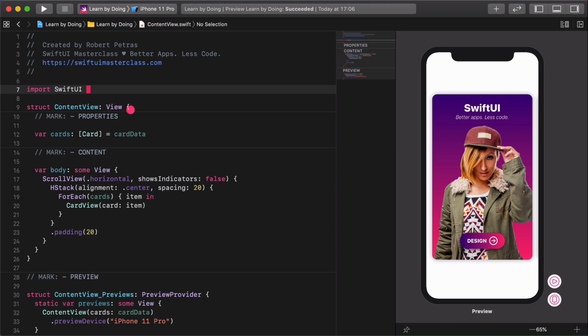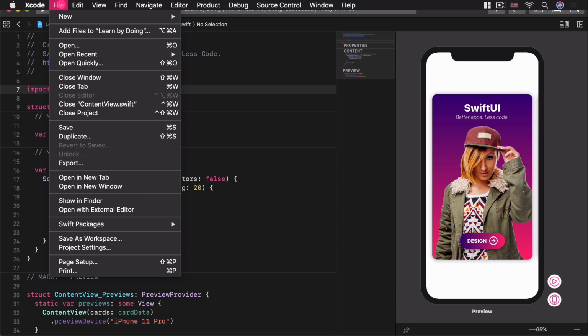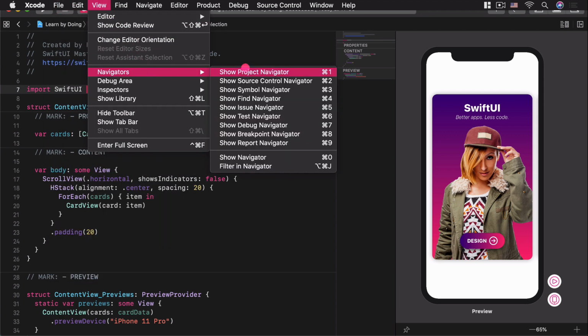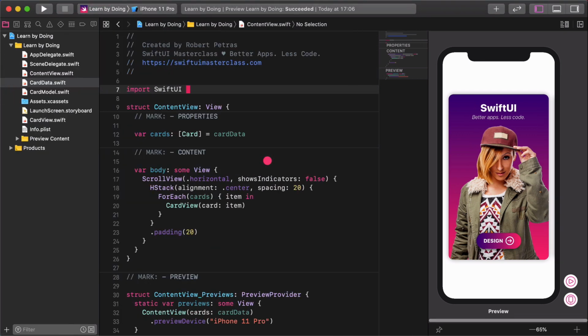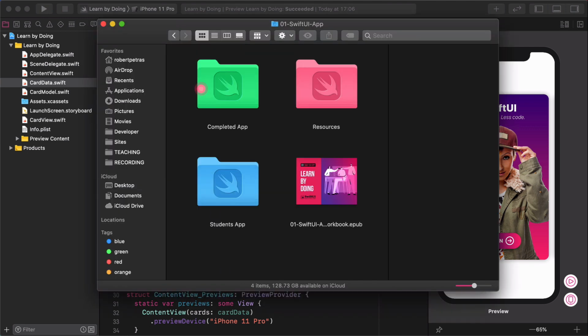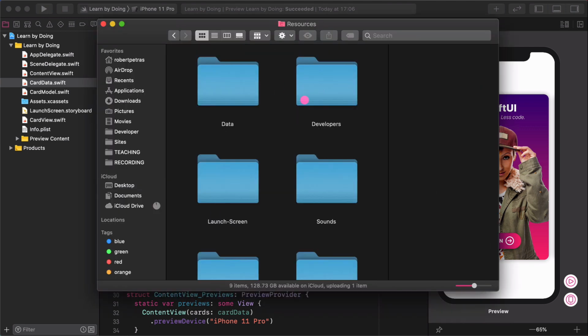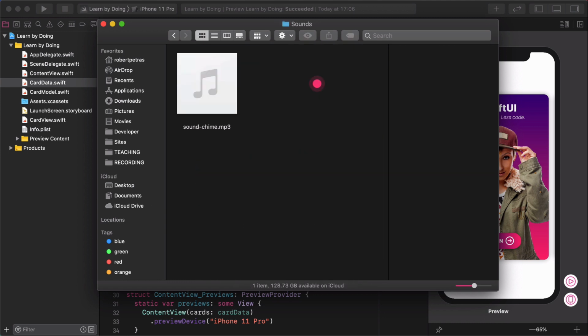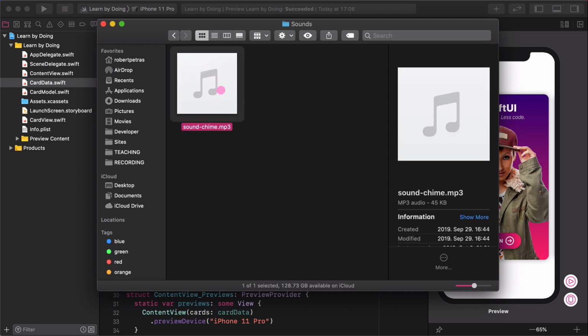If the navigator panels are hidden, then go to the View in the menu bar and click on the Show Navigator menu under the Navigators section. Navigate to Desktop and open the Resources folder. You will see a Sounds folder in it. Open it too. There is an MP3 file called Sound Chime. Drag and drop it into the main Learn by Doing project's root folder.